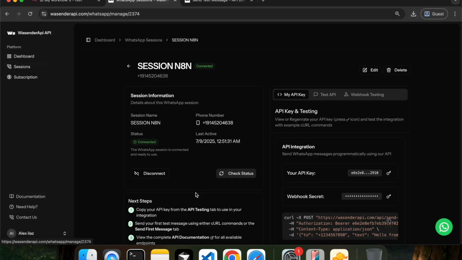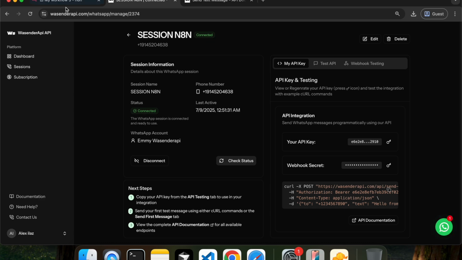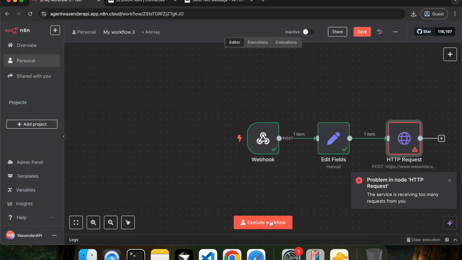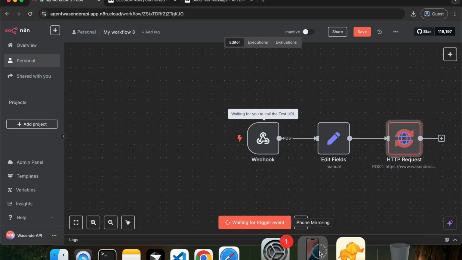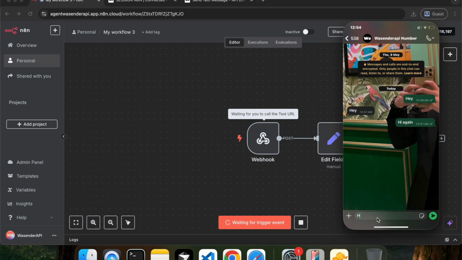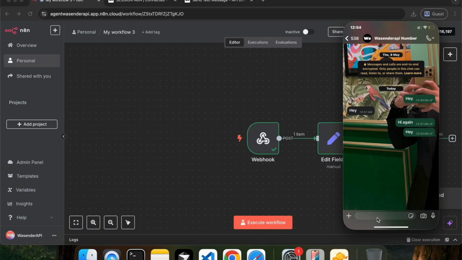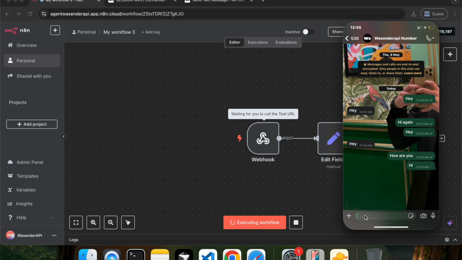Now I can instantly test again. I'll send another message. As you can see, I'll turn it on. And there. I've received the message. Again, as you can see, I'll turn this on. And as you can see, our Echo bot is working without any issues.